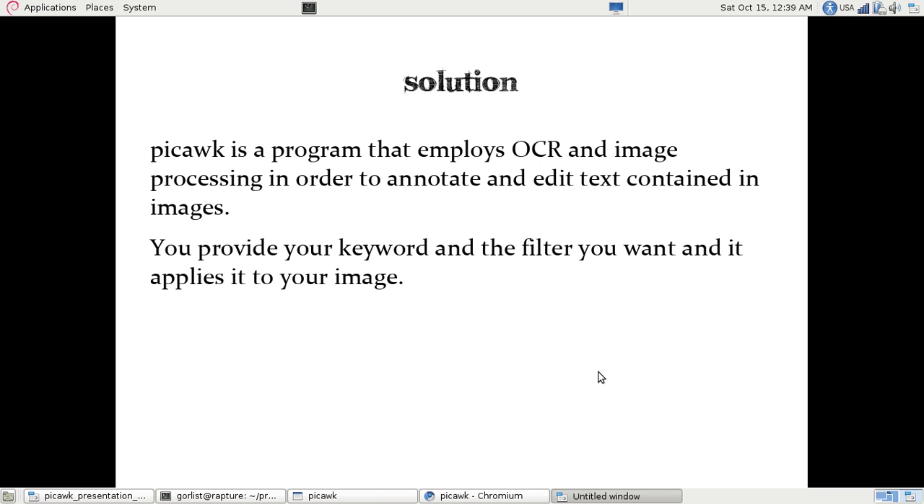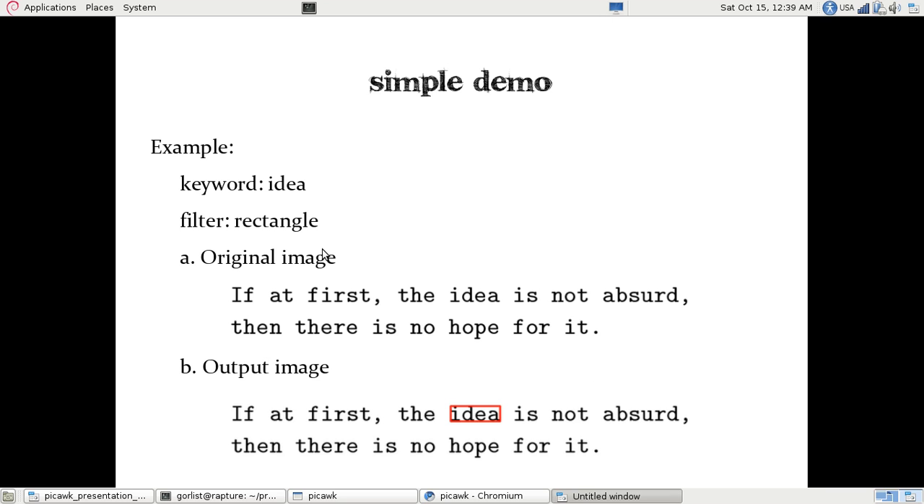Let's see a practical example of it. Here I'm specifying the keyword to be idea and the filter to be rectangle. This is our original image. This is an image. This is not text. And this is the output image after the effect has been applied to it. So you can see that Picawk has located the keyword idea and applied a red rectangle around it.